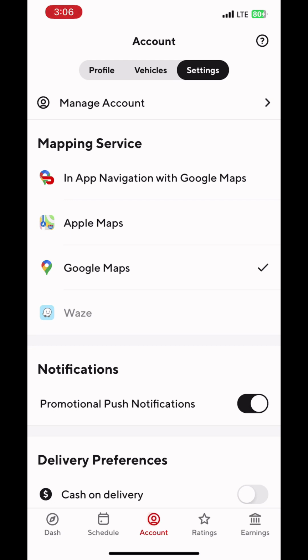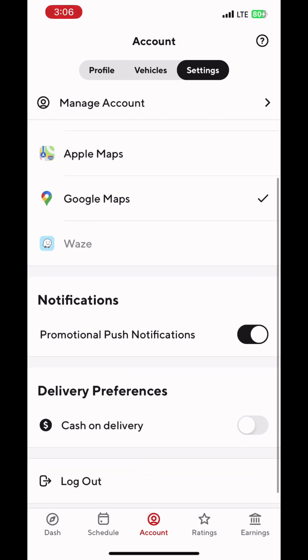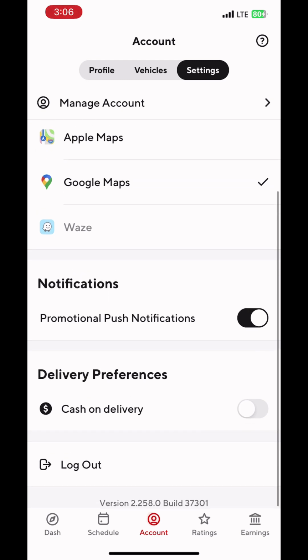On that note, below that you can have notifications. You can slide push notifications on, and that will let you know when there's any kind of extra pay out there, any kind of promotions, things like that. You need to have that clicked on.